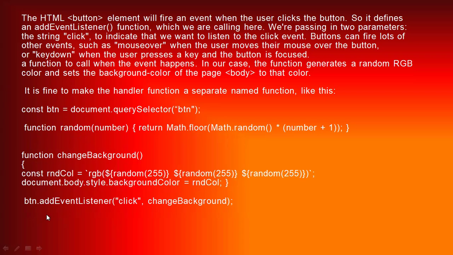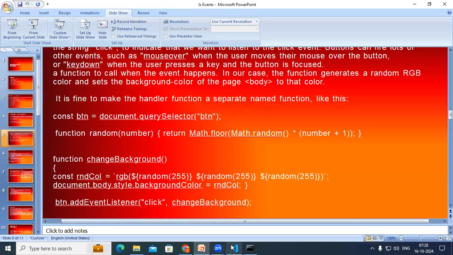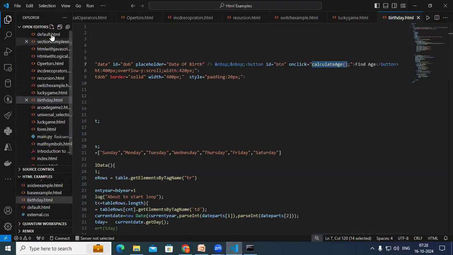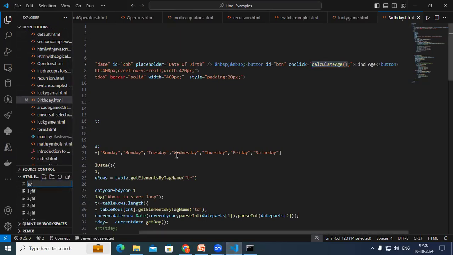Then what we do here, we are adding the event listener. btn.addEventListener. The event is click here, and which function is going to listen to the click event? The changeBackground function is going to be listening to this particular event. So this is called event handling. Now let me show this programmatically. I want to create another page here. So this is event handling.